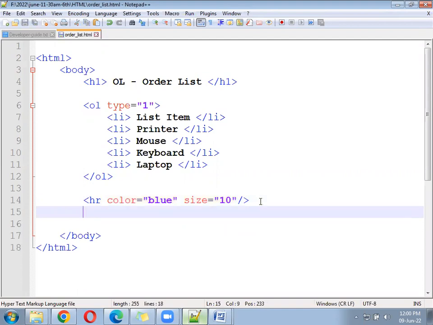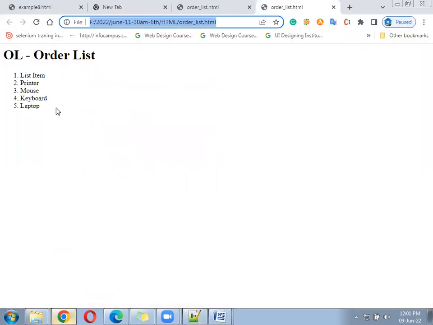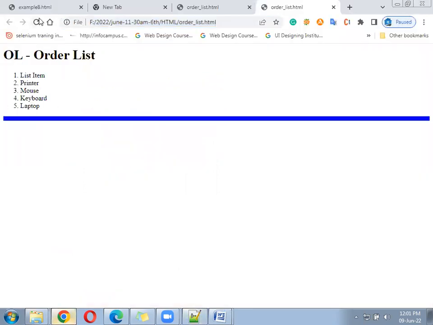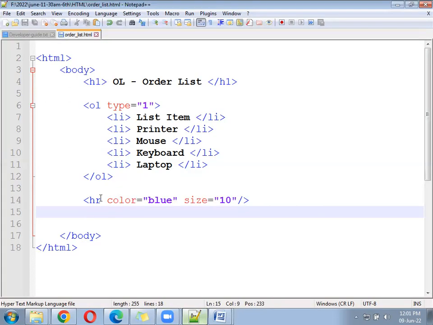Now let me go next. You can check what HR is doing. It will give a line. HR will give you a solid line, and it's called horizontal rule. The color of the line will be blue, and the thickness of the line will be 10 px. Okay.